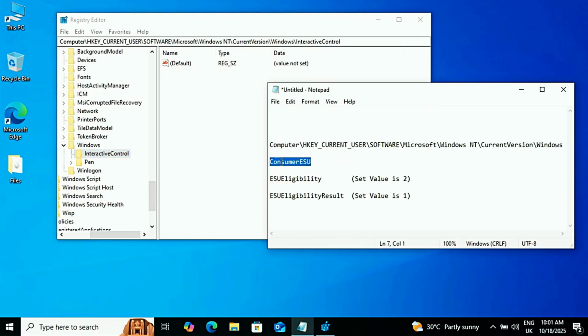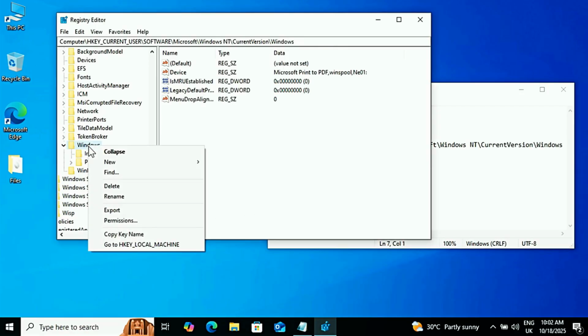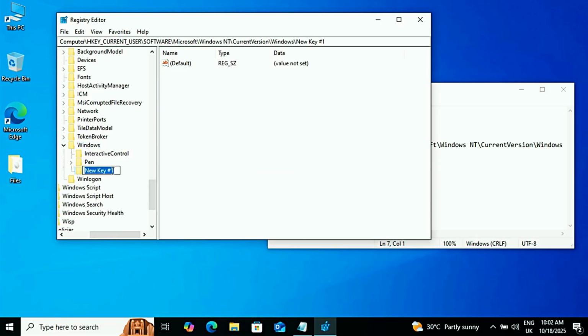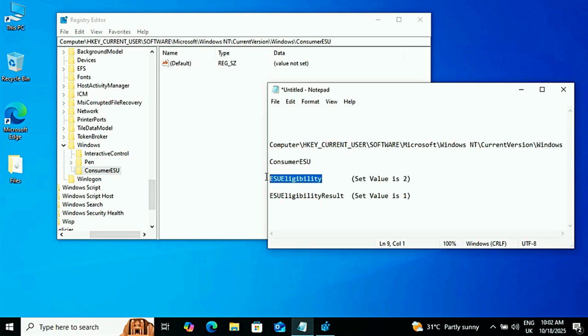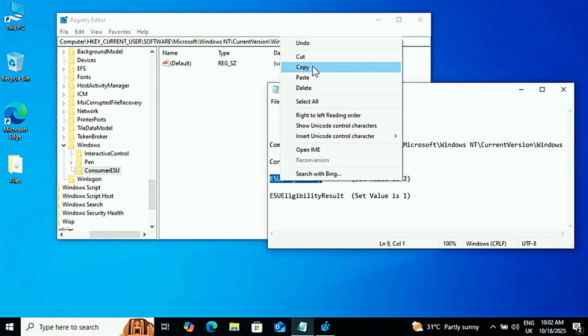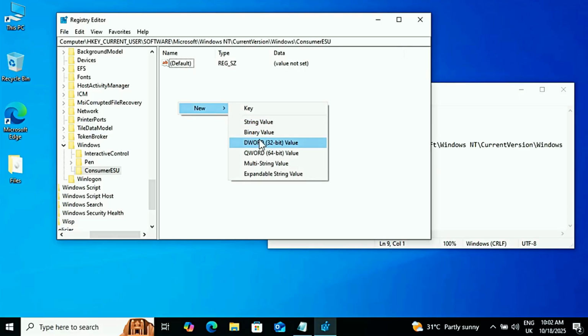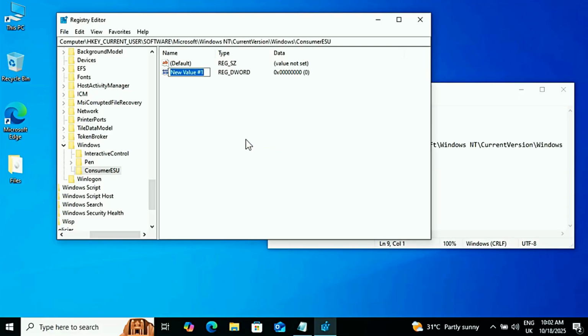Now copy the Consumer ESU folder name from the video description, go to the Windows folder, right click on it, click New, then Key, and paste the folder name you just copied. Hit Enter to save. Now on the right hand side, we will create the necessary keys containing values. Copy the ESU eligibility key name from the video description. Right click here in the blank space, then click New and select DWORD 32-bit. Paste the key name you just copied and hit Enter.